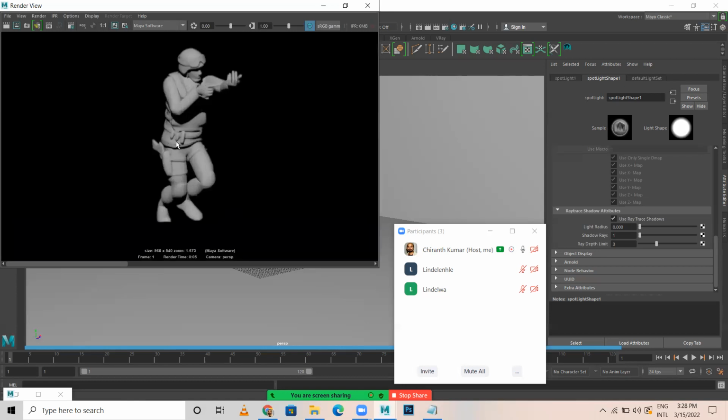Okay, you can see some shadows here. Only you can see for the bar.